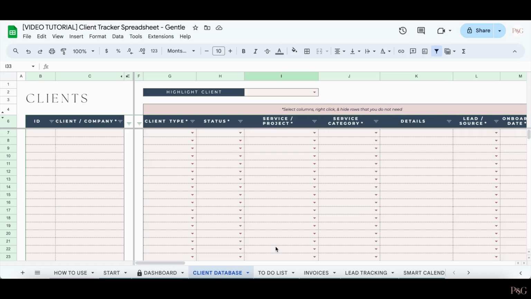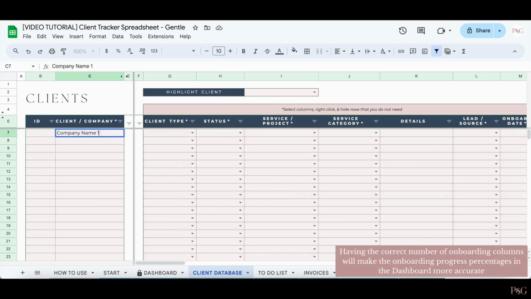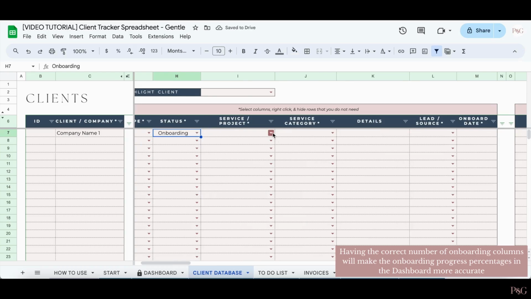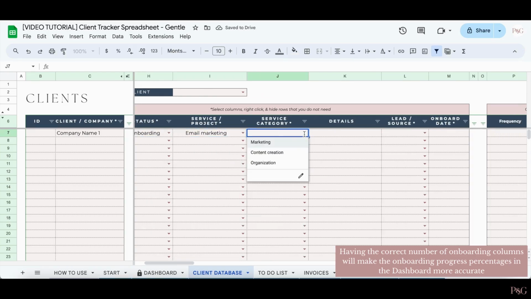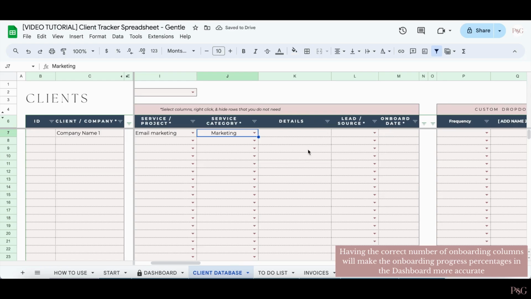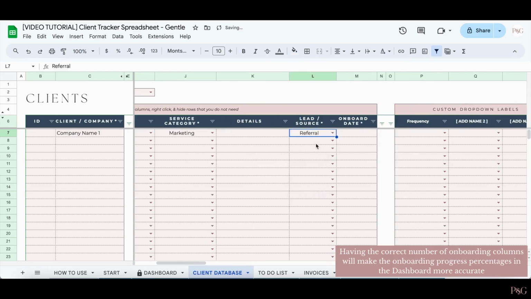So let's fill out some information on this tab. The very first thing you'll want to do is add in a company name. Then you can select from the dropdown and pick the client type. You can then add in a status, a service or project, and then a category to go with it. Then you can add in any details in this column, and then add in a lead or source.